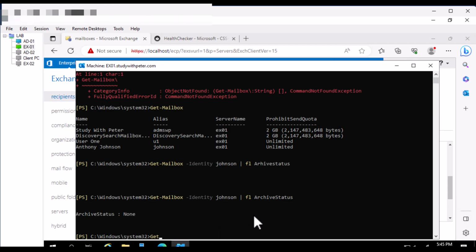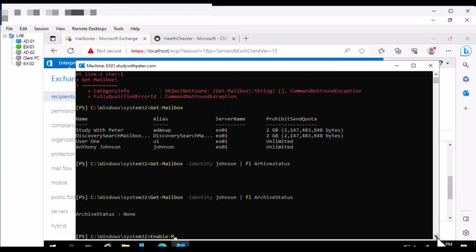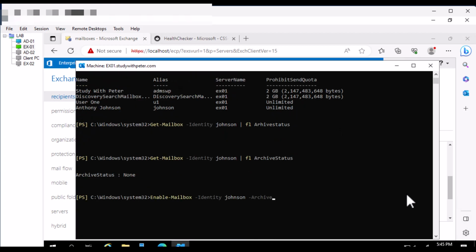So we are doing enable. Let me just bring this down a little bit so that you can see. Enable-Mailbox, call the identity of Mr. Johnson, and I'm going to put Johnson and archive. So enter, and that's all.